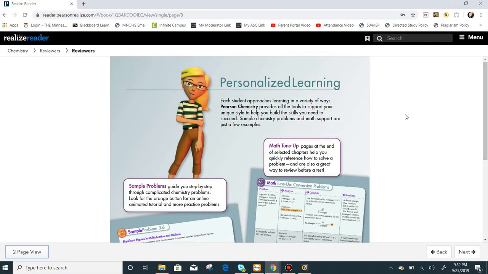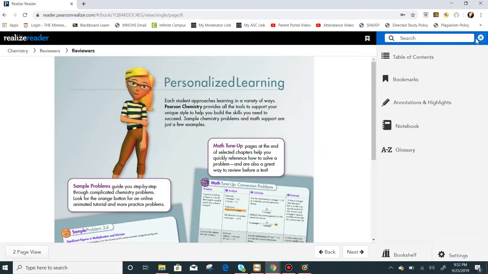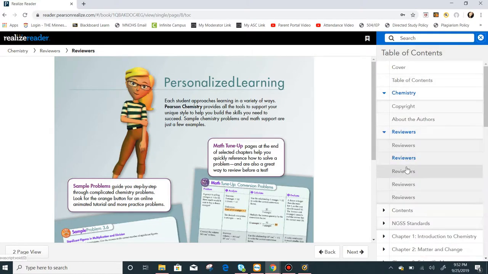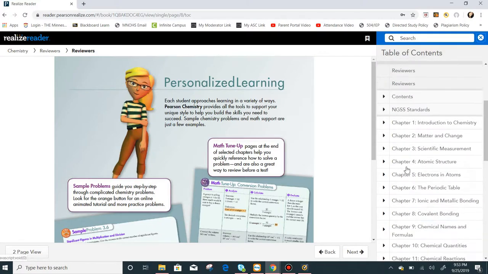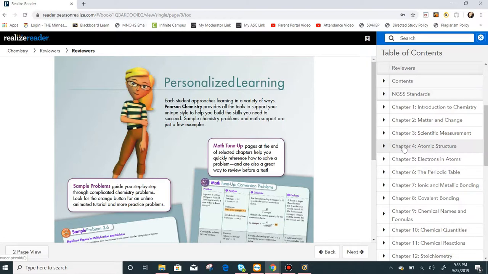Now, let's say you want to go to a specific chapter or a section. We can actually click this menu button in the top right corner, and it gives us options of what we can pick here. And in order to go to a specific page faster or a chapter faster, you can start by looking at the table of contents. So if we click on the table of contents, it's going to list the chapters for us. And let's say we want to go to chapter 4, atomic structure.